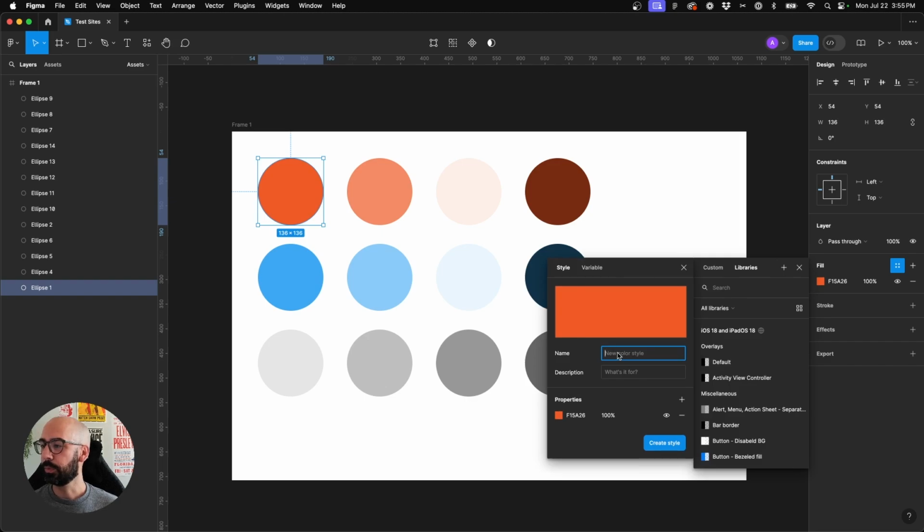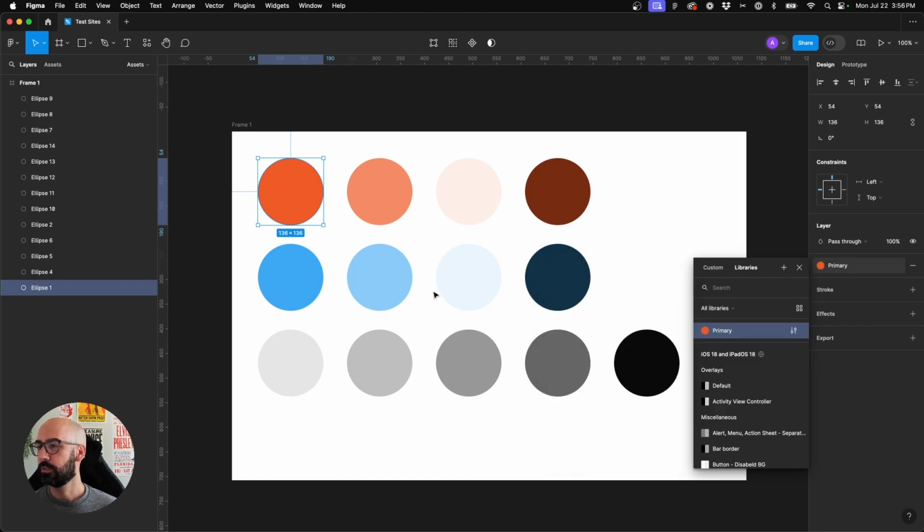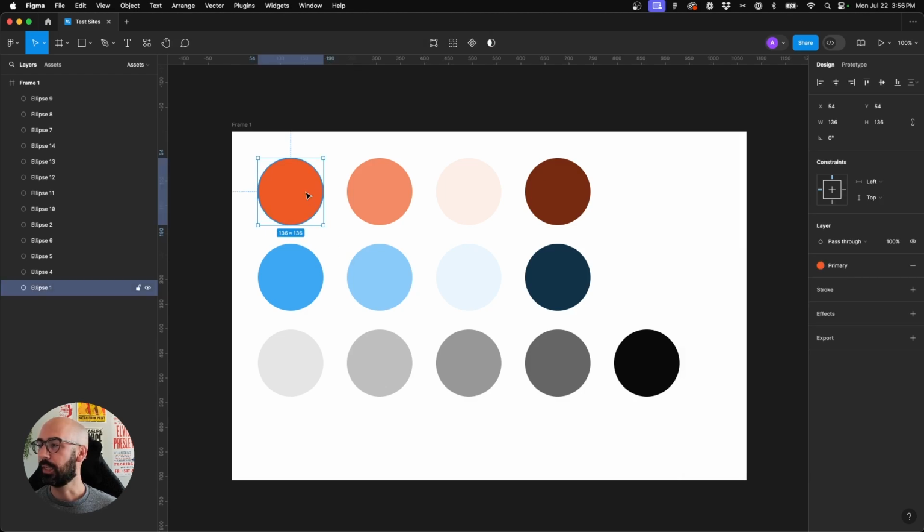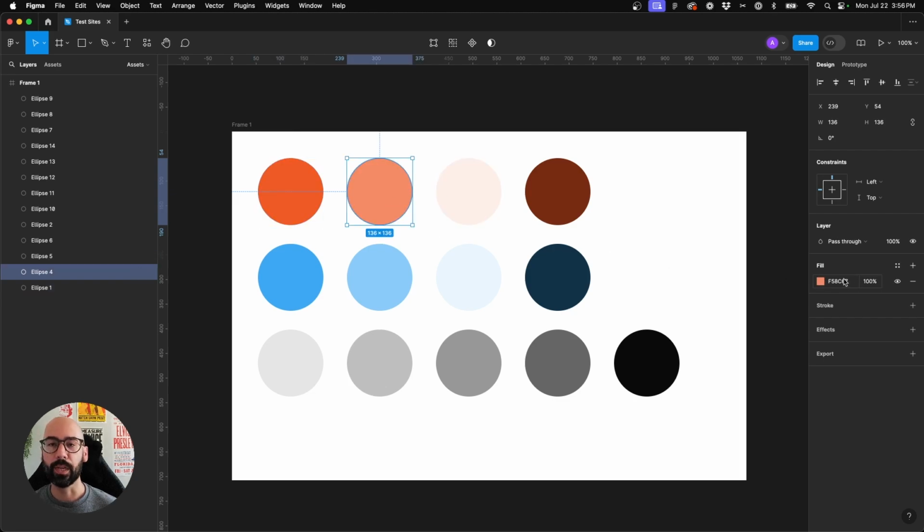And so what we're going to say is we need to give this a name. As I've been referencing it, this is our primary color. You can feel free to insert a description. I normally just leave that blank because I don't personally need a description for myself. I know what primary means. So give it a name and then say create style. So now you'll see as we select that swatch, it's utilizing our primary color swatch. If we go to our second one, it's now back to just the default hex code because we haven't set up a style for this.